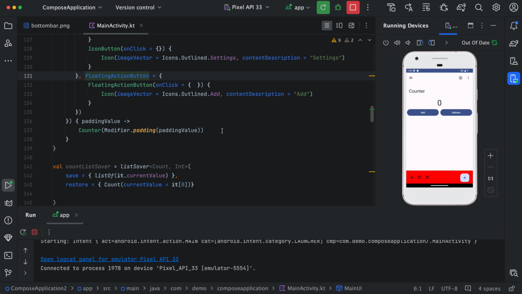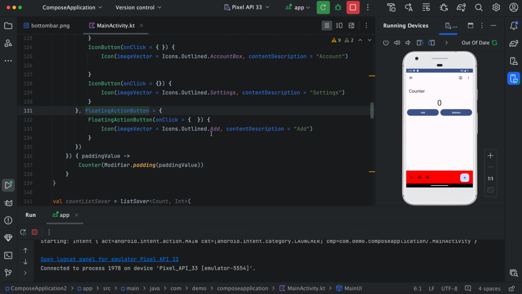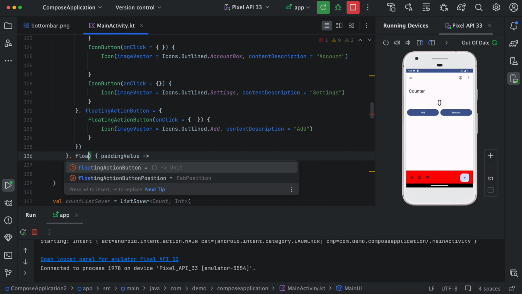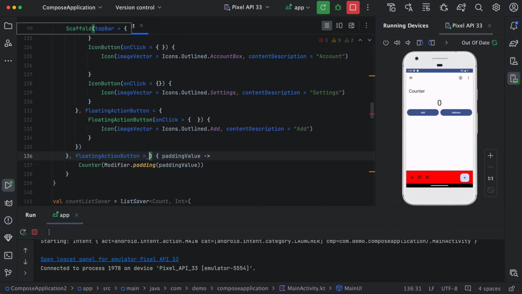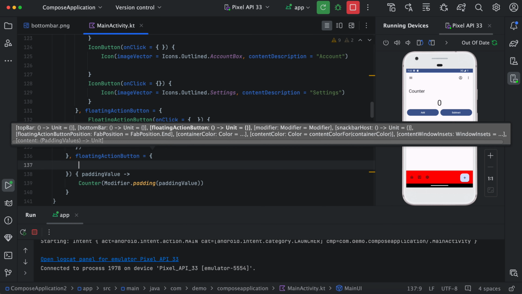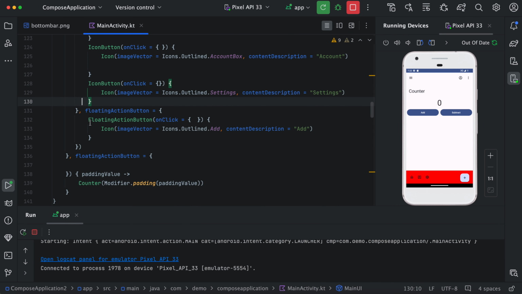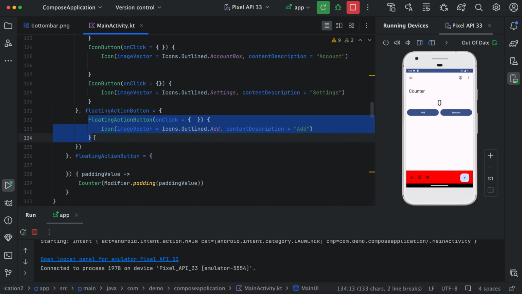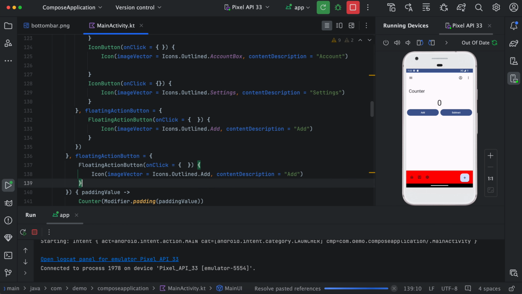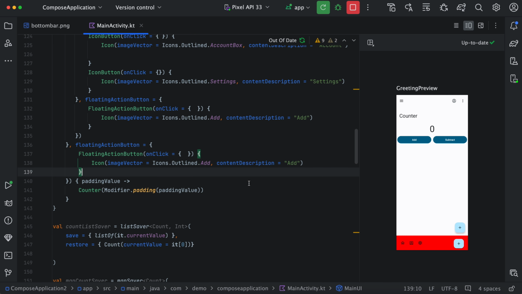Now, similar way, we can create a floating action button also, which will be outside of these containers. So we will use here floating action button, and you can use the same here as well. Okay, now you can see this floating action button.